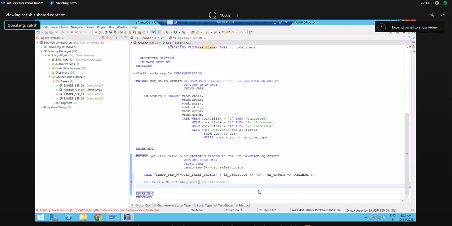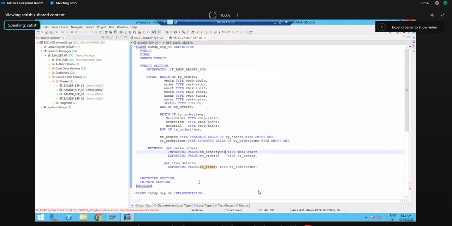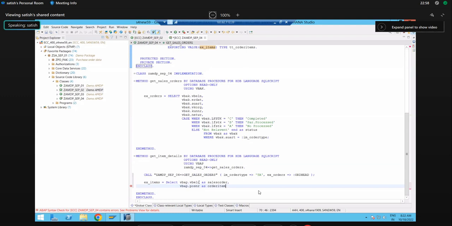Okay, and followed by vbap.item as POSNR as order item, and followed by material, vbap.matnr as material.